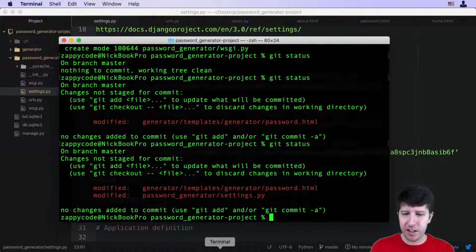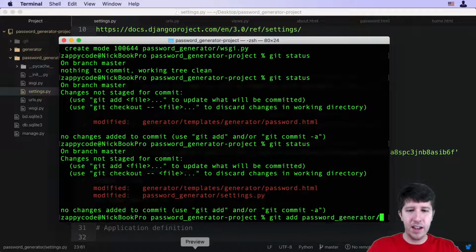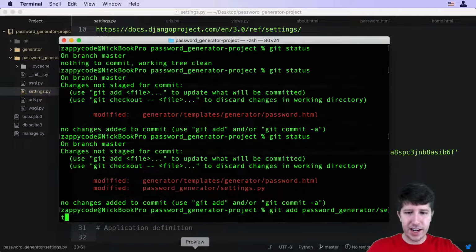So let's say I want to add these to a new commit. Like I've worked on some things for a while and I want to make a new commit. Again, I just do the git add. Now we could go ahead and say git add, and I only want to add password generator/settings.py, and be sure to use the tab there. It'll help you a lot with the autocomplete.